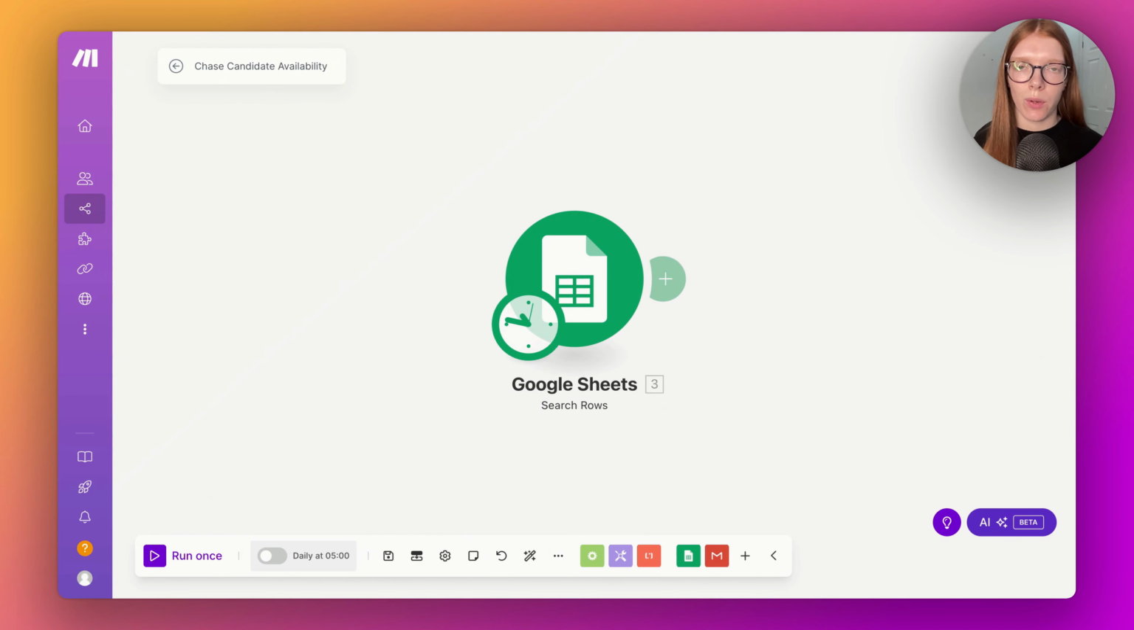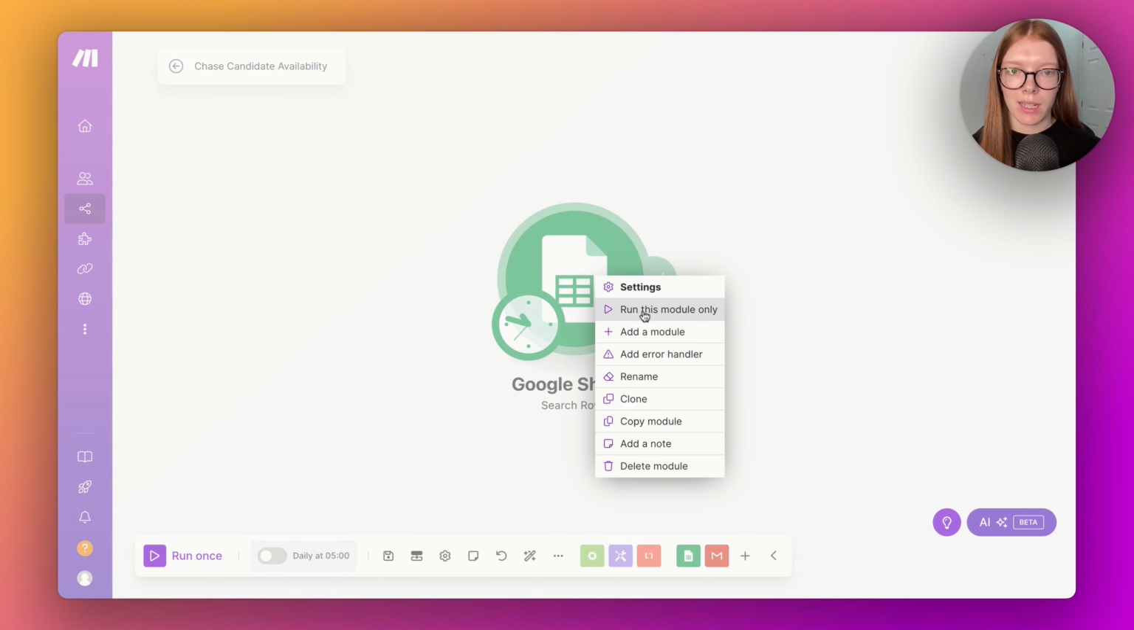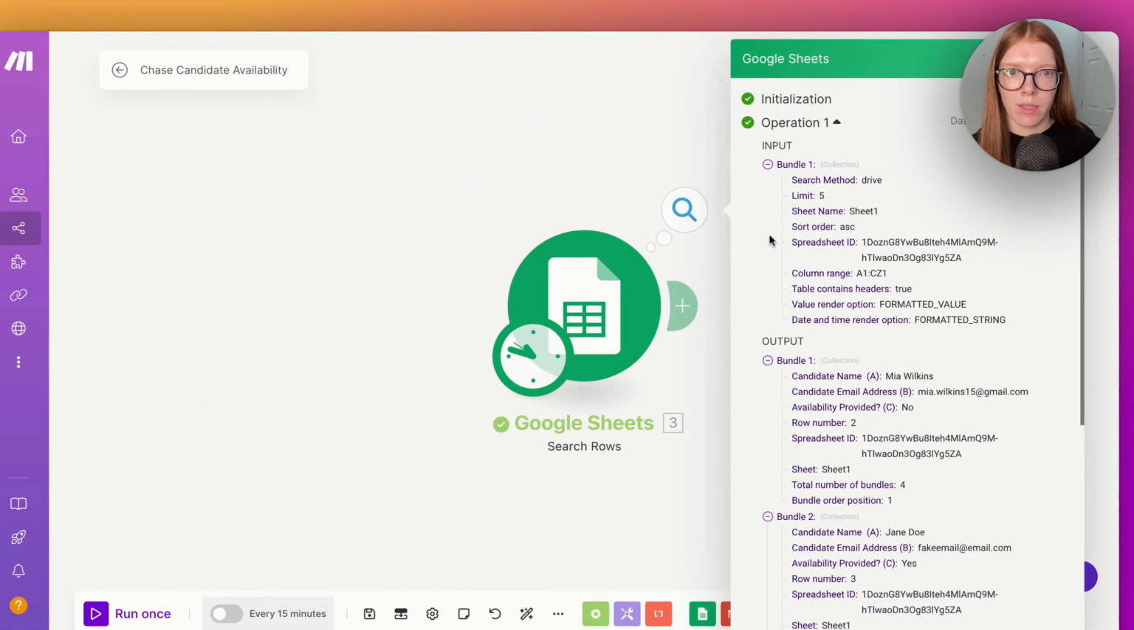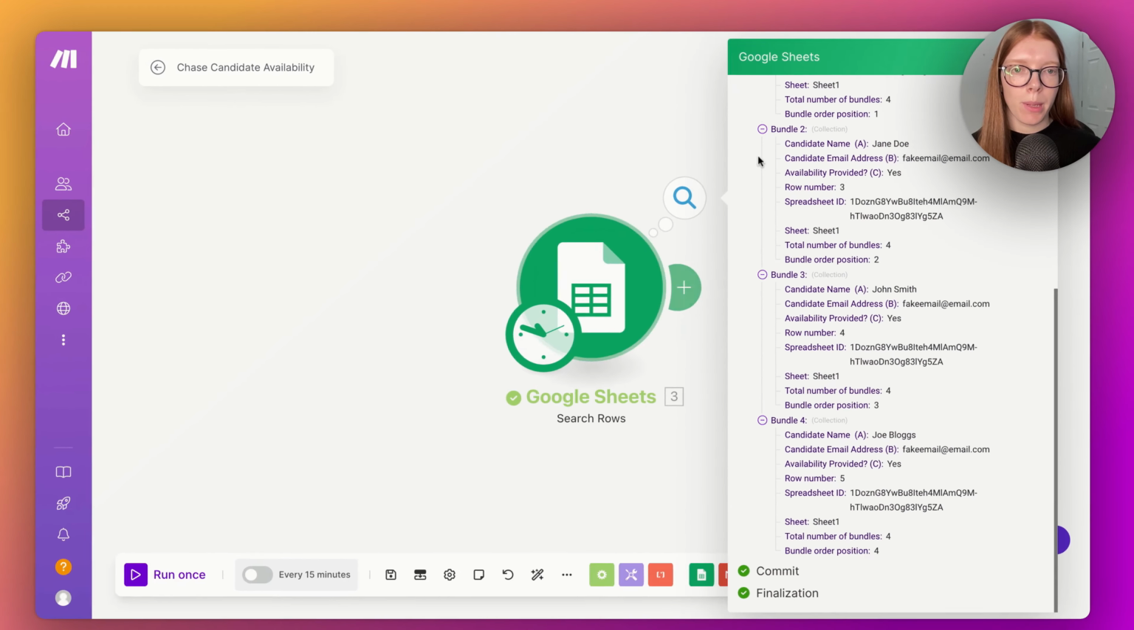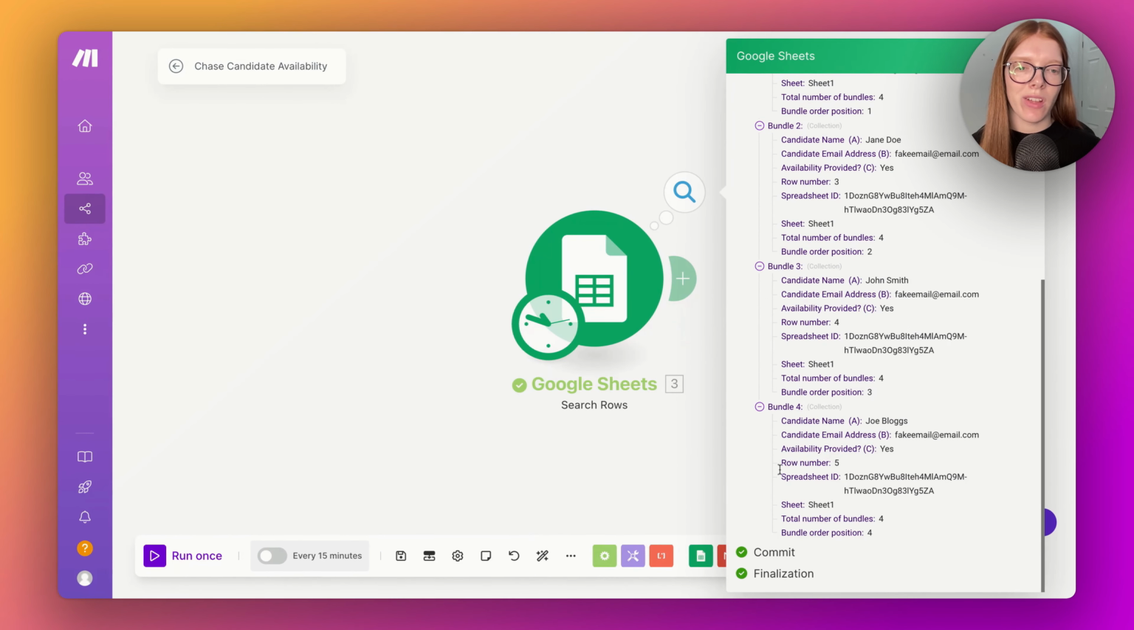So before we move any further, it's always good practice to test to make sure every module in our scenario works successfully. So I'm going to click on it and click run this module only. So here is the input, the output. And as you can see, it has found my name, my email address, whether or not I have provided my availability, which is a no, our second person, our third person, and our fourth person. So we know this part of our scenario can successfully pull data from the spreadsheet.